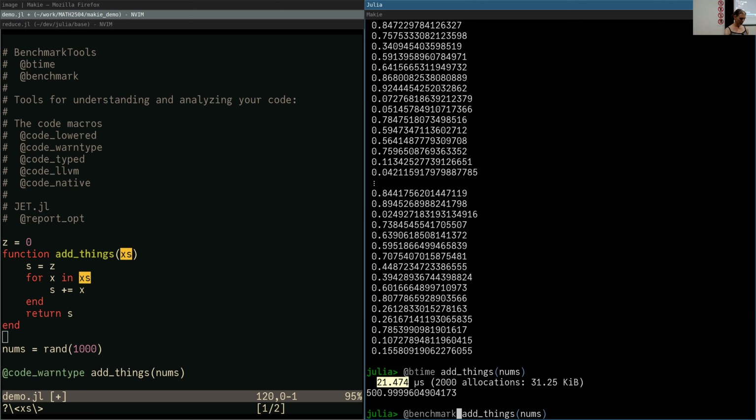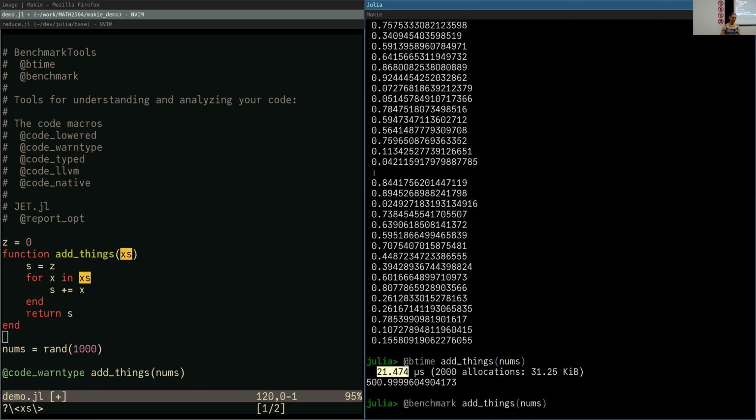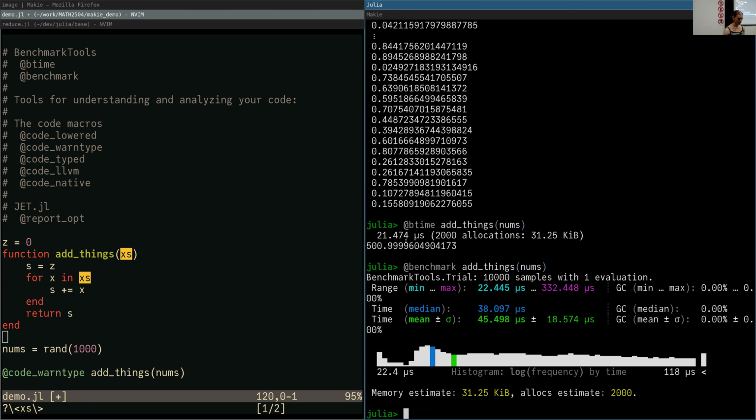There's also another one I'd like to show, which is @benchmark. So @btime just reports this line here and then returns the value from the function invocation. But @benchmark does a lot more. It can show you the distribution of times. So it shows you that the very fastest that it could do was 22.4 microseconds, and it even shows this little graph, a histogram of all the times that were taken.